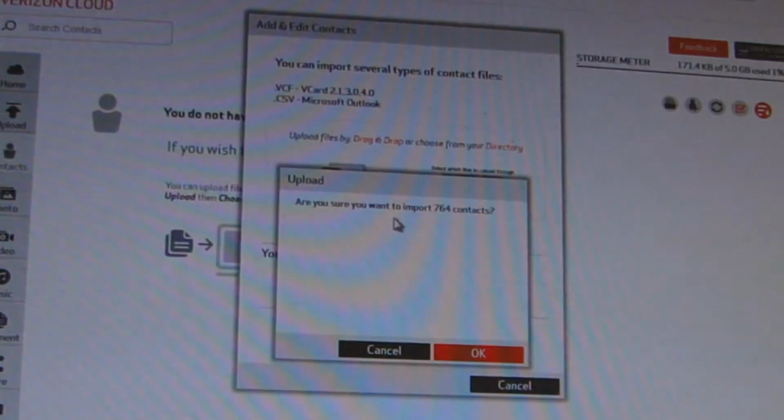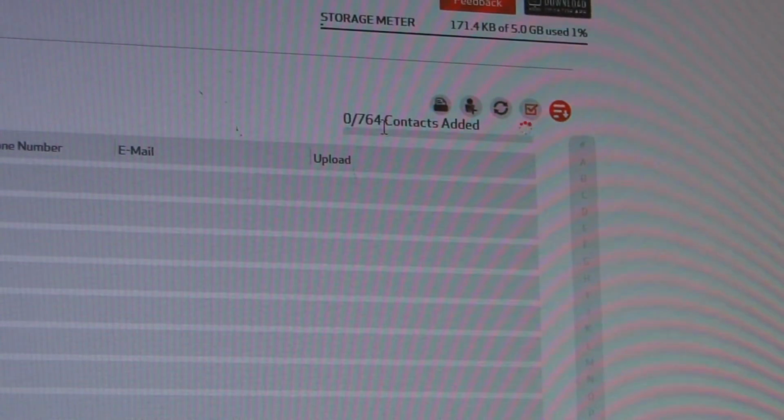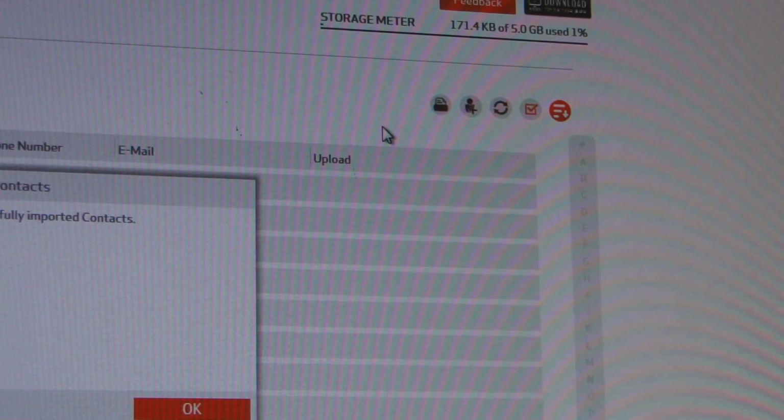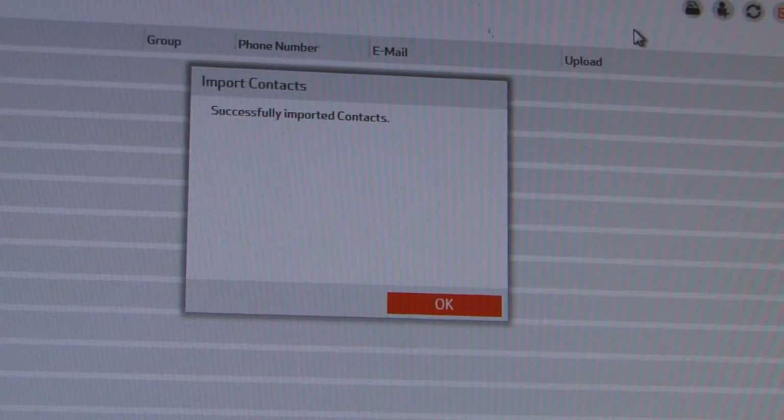Are you sure you want to import 764 contacts? Okay. So if we look to the right here, we've got a little icon grinding away, filling up our contacts list. This is kind of slow. It varies, like this takes 30 seconds, sometimes it takes 5 minutes. The Verizon website is very unpredictable.